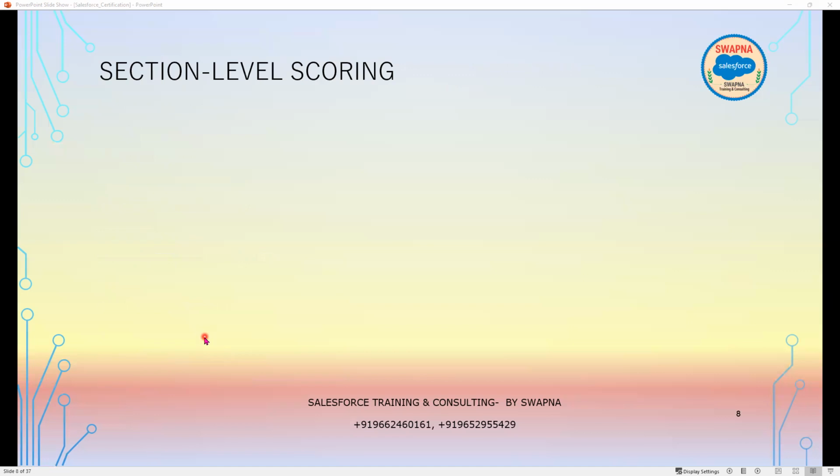And let me show you the section level scoring. So you will have standard and custom objects 100%. If you receive 6 questions, and out of 6 questions you answer 6, then you will receive 100%. The percentage is calculated as a percentage. If it is app exchange and you have answered everything, then it is 100%. Security and access: for example, there are 6 questions related to security. Out of 6 questions, you answered only 4 correctly. That means it will go to 77%.